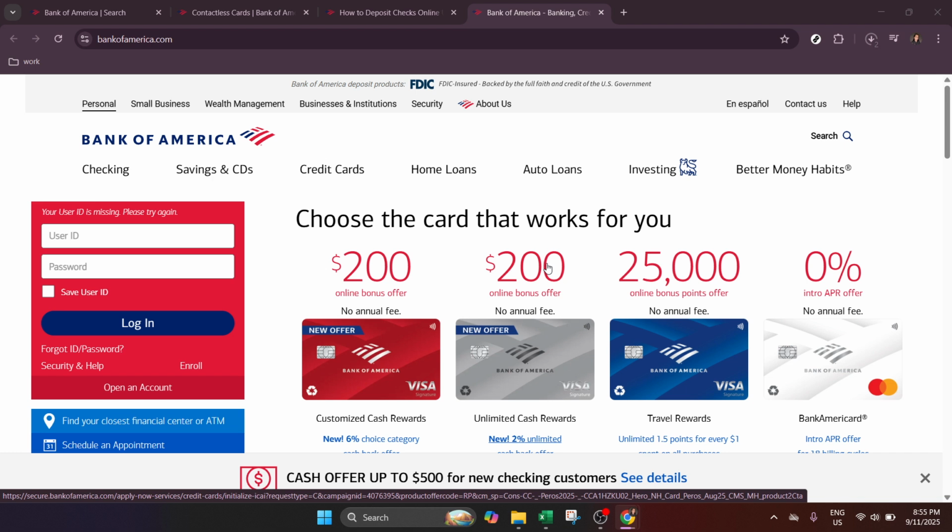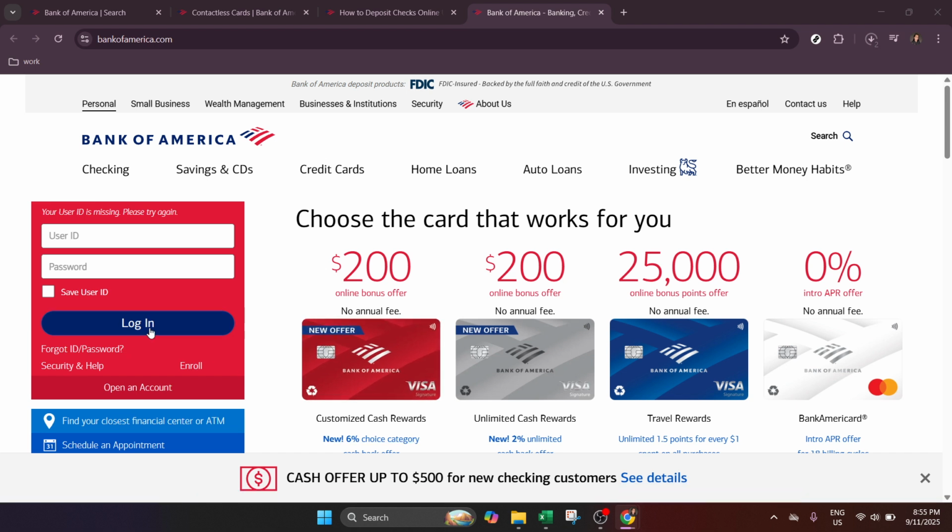After logging in successfully, your next step is to find the section dedicated to bill payments. Look for labels like Bill Pay or Payments. This section is crucial because it houses all your payment activities and is your gateway to managing them efficiently.